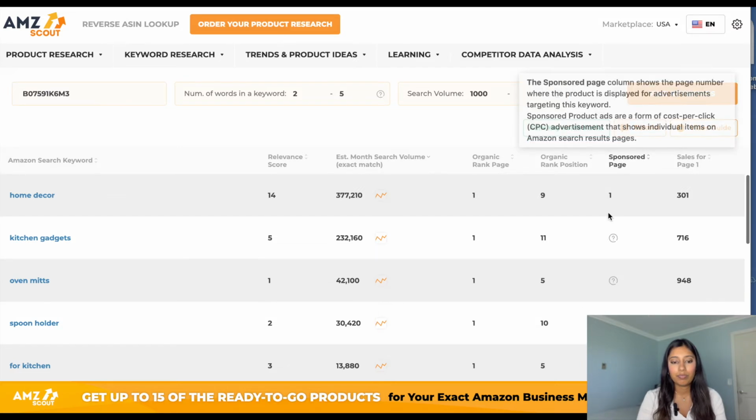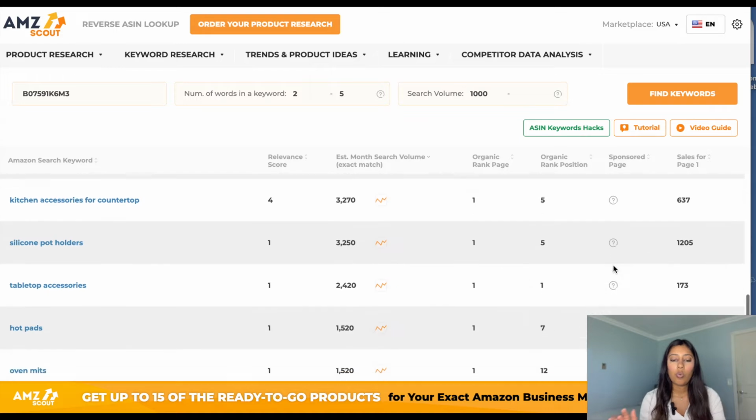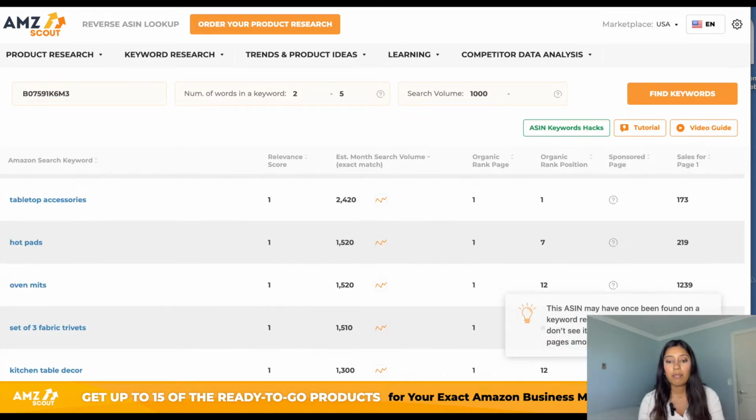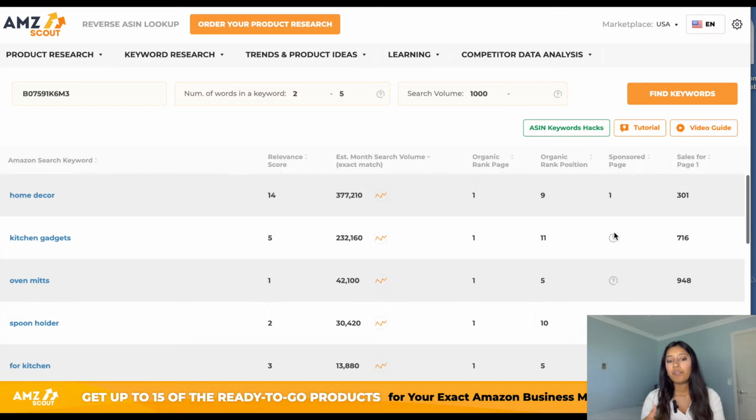Even them, they're bidding on Happy Coaster cards. They're showing up on page 1 for their ad. Let's see what else they're showing up as. So these are not populated, but just a really good insight as to what exactly they're bidding on, and maybe you should also bid on those keywords if they're driving high sales volume for your competitor.